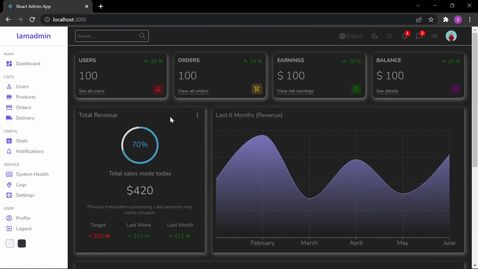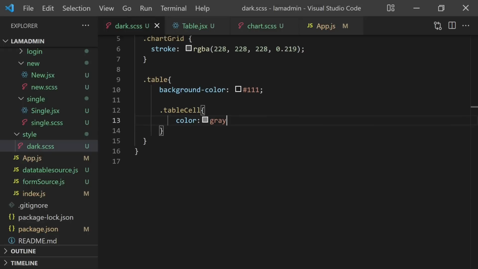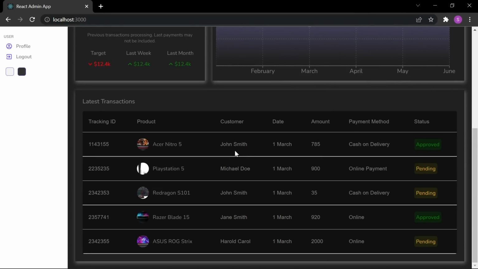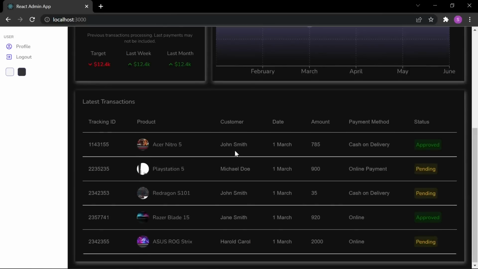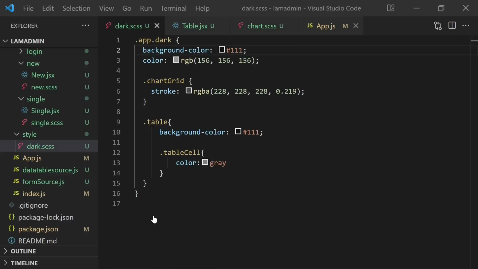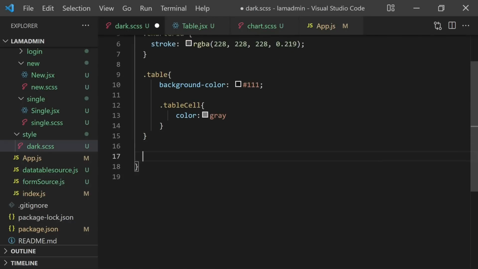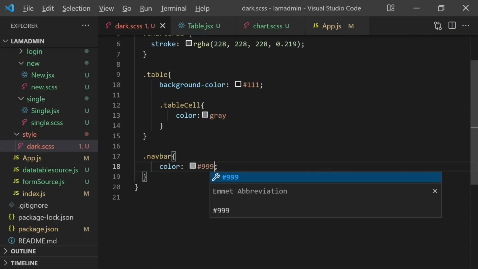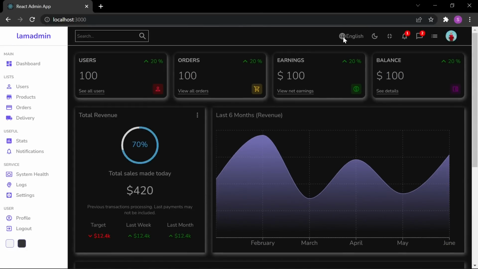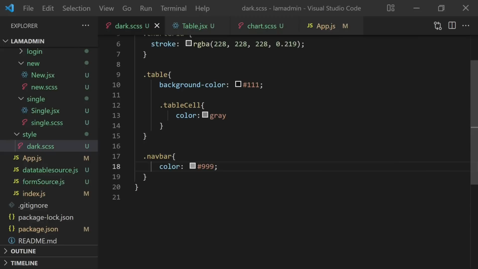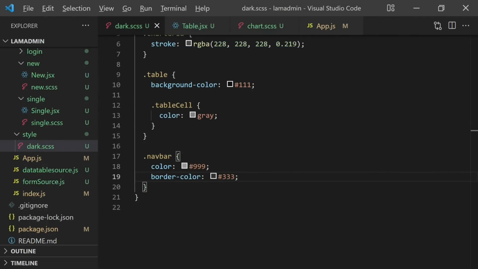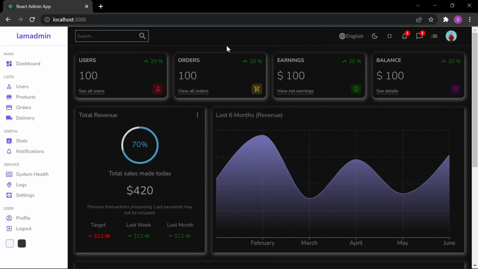You can change them for yourself. By the way, they are in different color. Maybe 111. I don't know which one is better. Darker or previous one. Anyway, it can stay. And what about our Navbar? I'm gonna change color. It's gonna be this gray color, and they are more visible right now. And let's change this border color. It's gonna be softer a little bit. Okay, it's better.